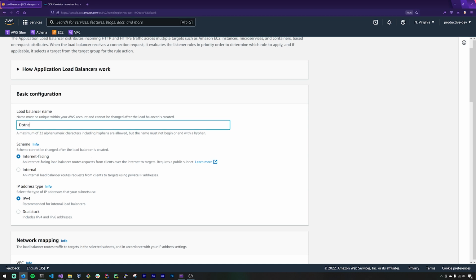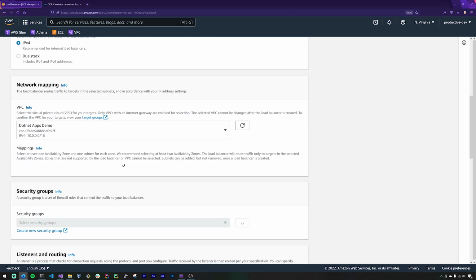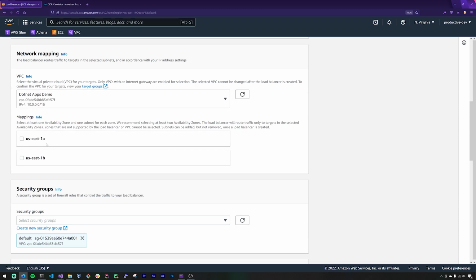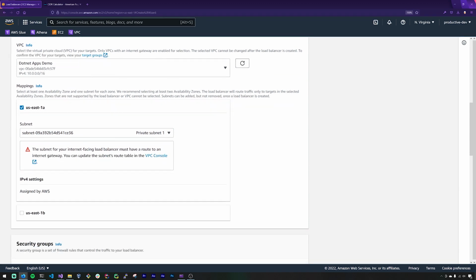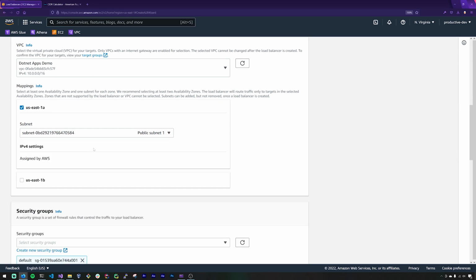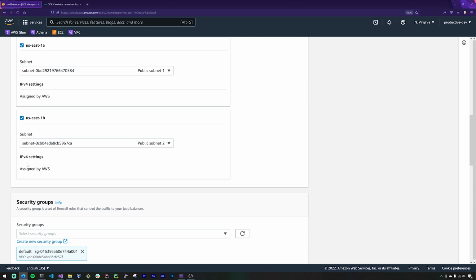Let's call this the .NET Apps ALB demo. It'll be internet facing IPv4, and we need to select our new VPC. And now that we have mappings in 2 availability zones, we should see those here. And you can see that AWS does recommend selecting at least 2 AZs. This is for increased availability of our application and resiliency. So we'll select US East 1A, and if private subnet is selected, you'll see we get a warning that we need to have a route to an internet gateway, because our load balancer is of course going to be internet facing. So we'll select our public subnet. So that looks good. And US East 1B, our public subnet, which should now also have a route to our internet gateway.